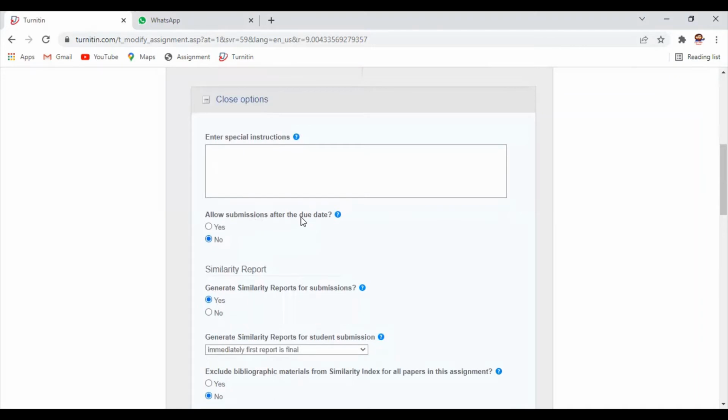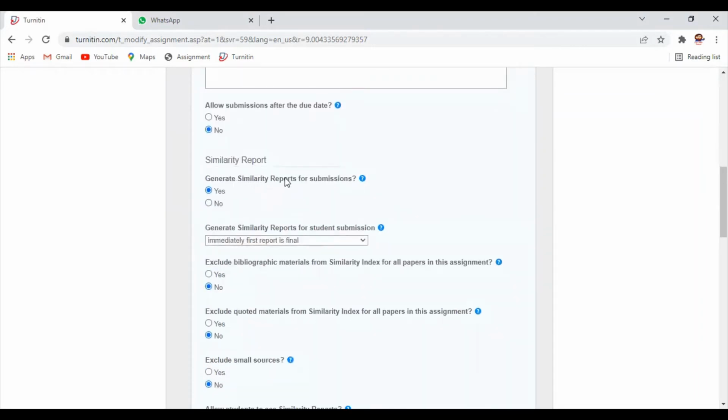Now you can see allow submissions after the due date. This is all for the students' reports. Generate similarity reports for student submissions. Okay, fine, obviously you need this. Immediately, first report is final. Immediately, can overwrite reports. No, I am going to select the first one right now: immediately, first report is final. On due date, this is for the students.